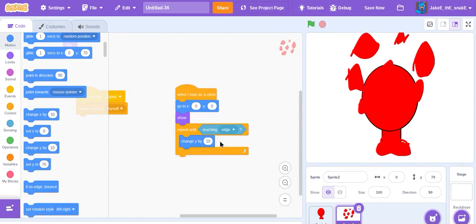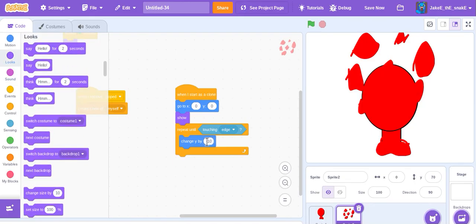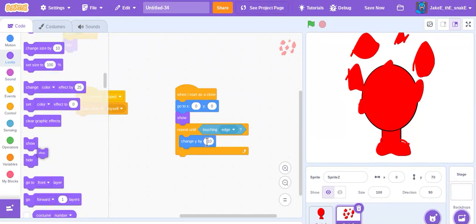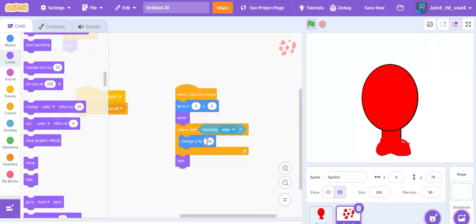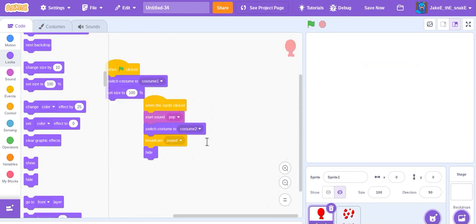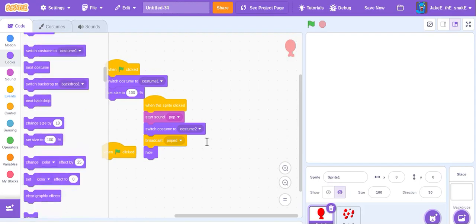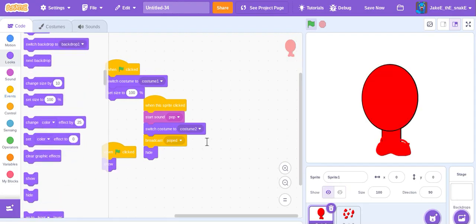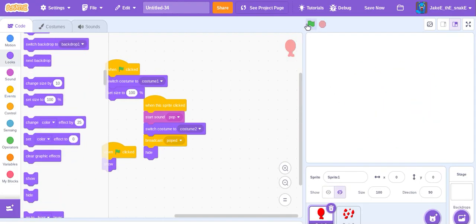by minus 10. And then we're going to want to put a hide. Yeah, that kind of looks like I've destroyed the balloon. And I should probably also put a when clicked show, just for now. Kind of makes me feel like I've popped the balloon. May not be the best, but that's it for now.